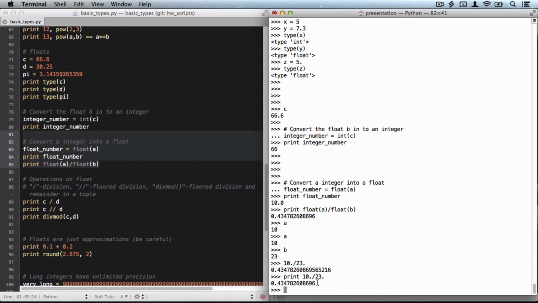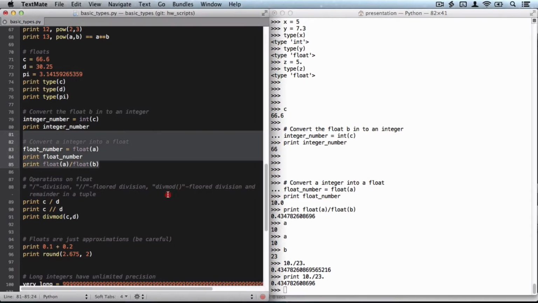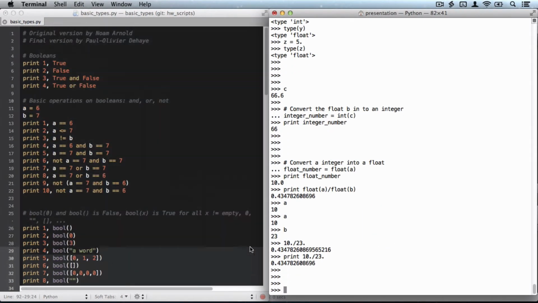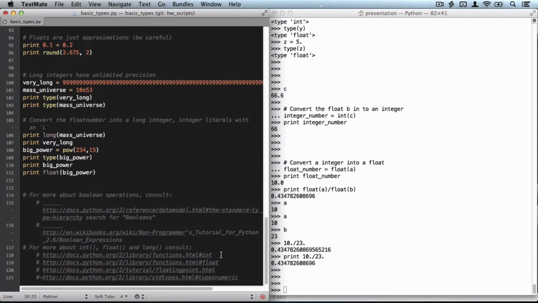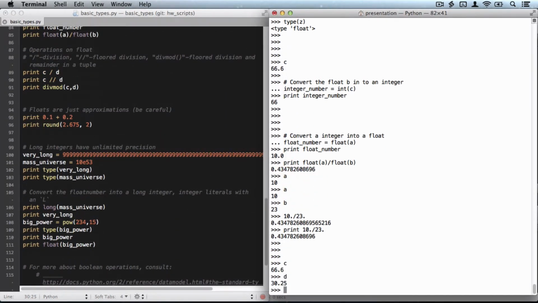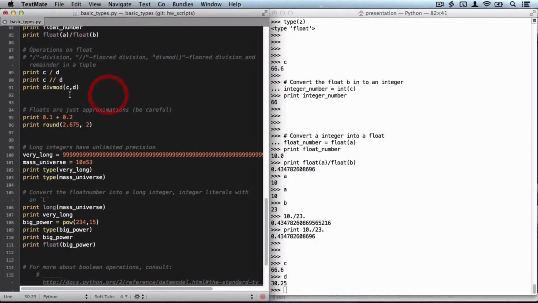It thinks if you want to print it, it's for graphical output, so it needs to print fewer digits because otherwise you get swamped with the size of numbers. Okay, just a reminder, the value here of C was 66.6, the value of D was 30.25.